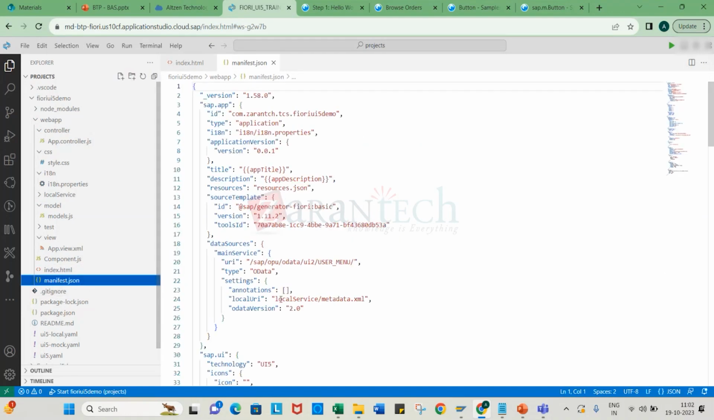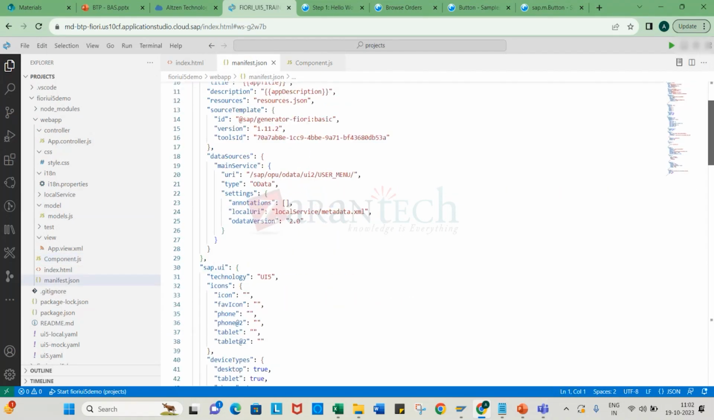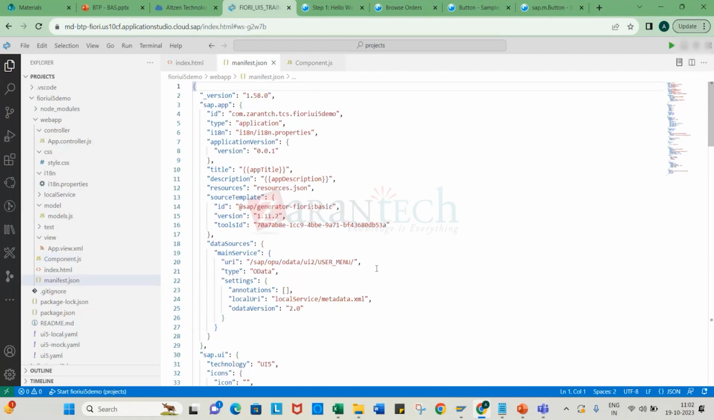All right, now you see you have the manifest.json file. This is the bio data which is referred to by the component.js file. This is everything, this description.